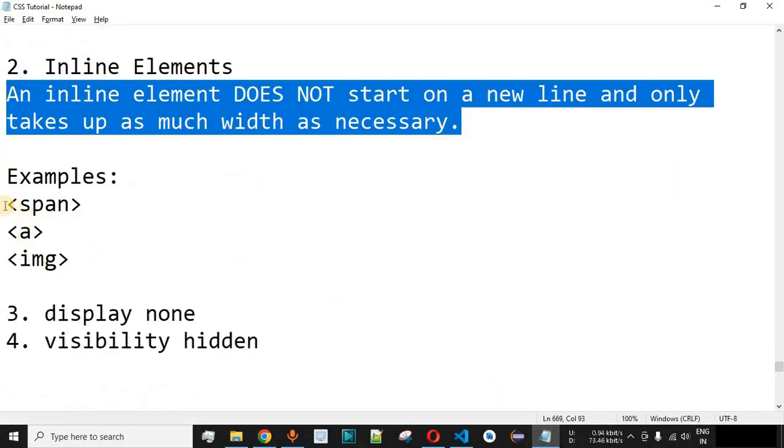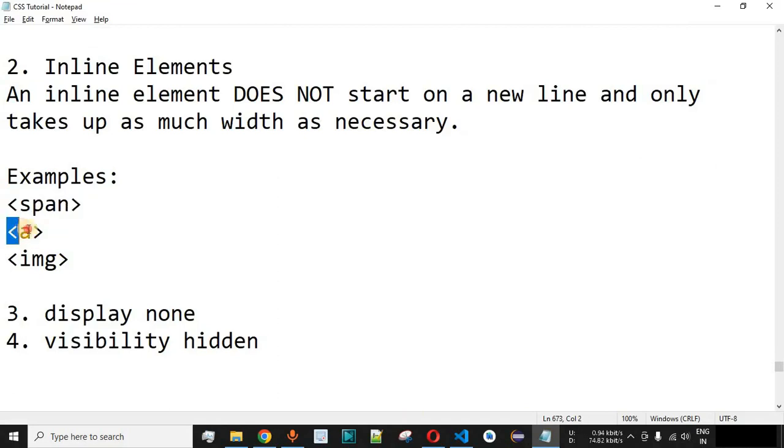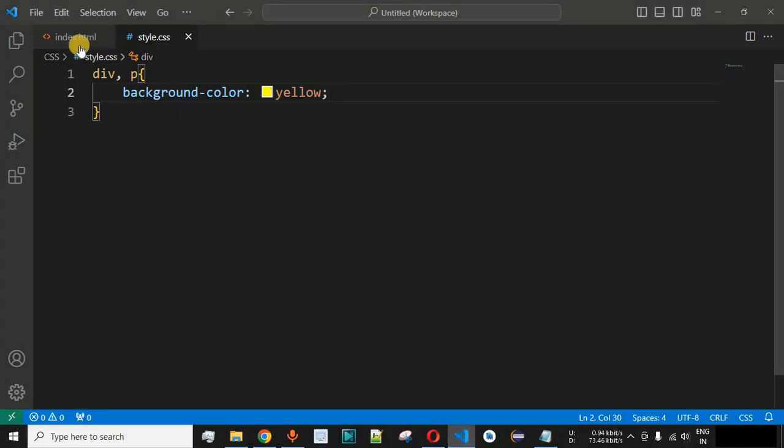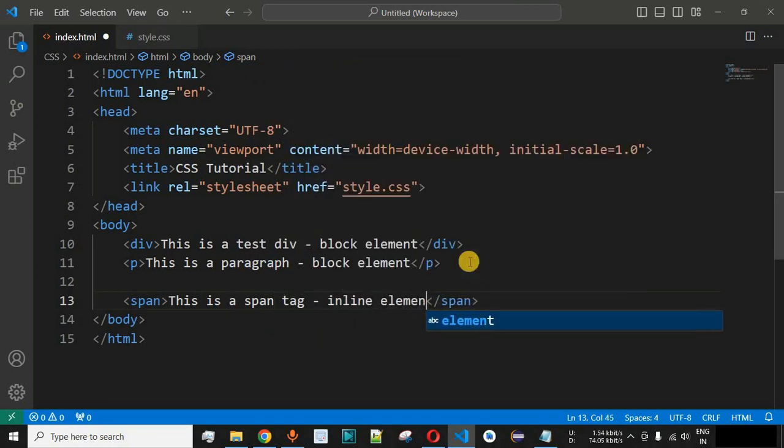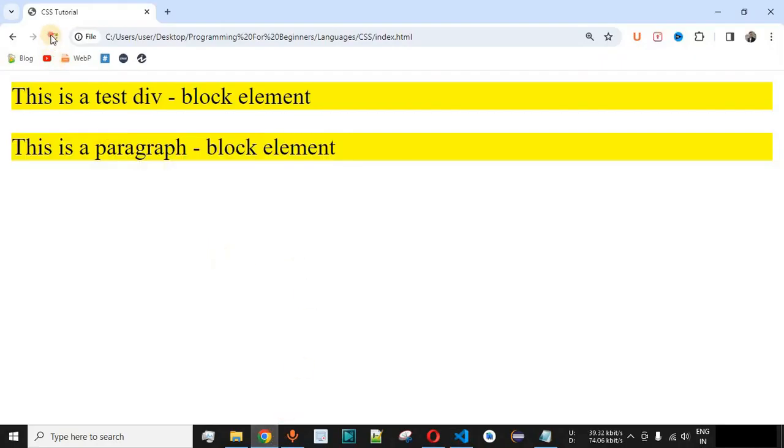Some of the examples are the span tag, and then we also have the hyperlink, that is the anchor tag over here, and then we also have the image tag. So guys, let us check the example of the span tag in this case. So what I'm going to do is simply inside the HTML file over here, we are going to define the span tag in this case, and simply we are going to say this is a span tag, and then followed by hyphen, and then we will say inline element. So guys, let me just save this file now and try reloading this page once again on the browser.